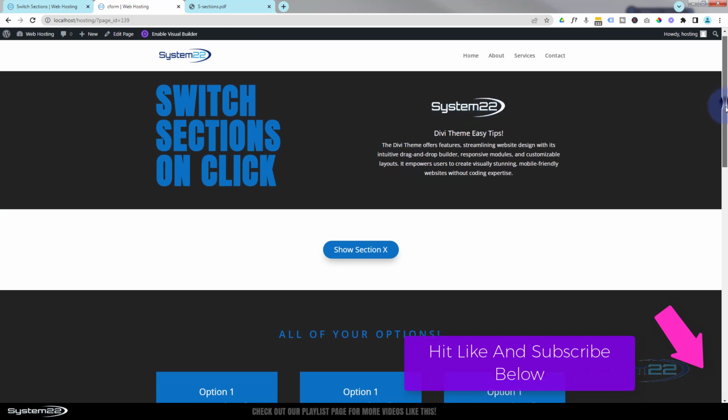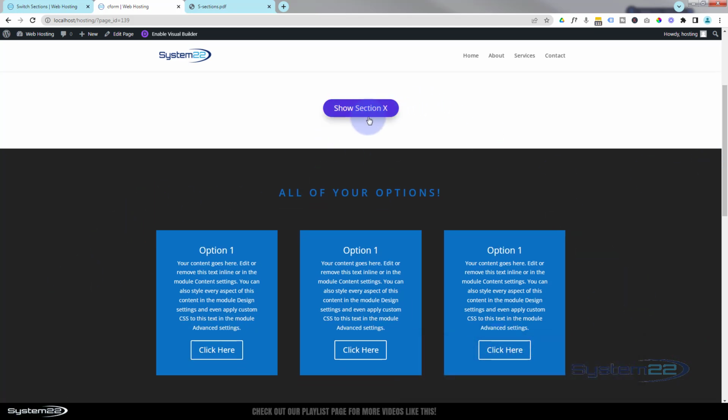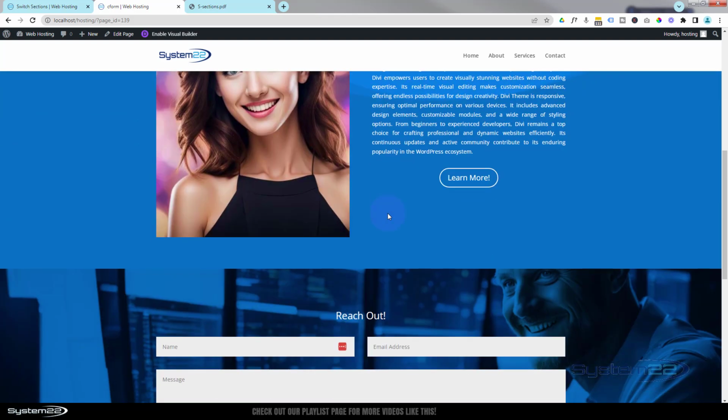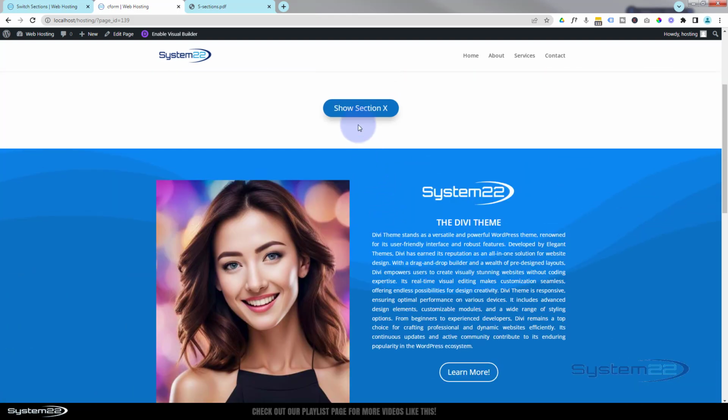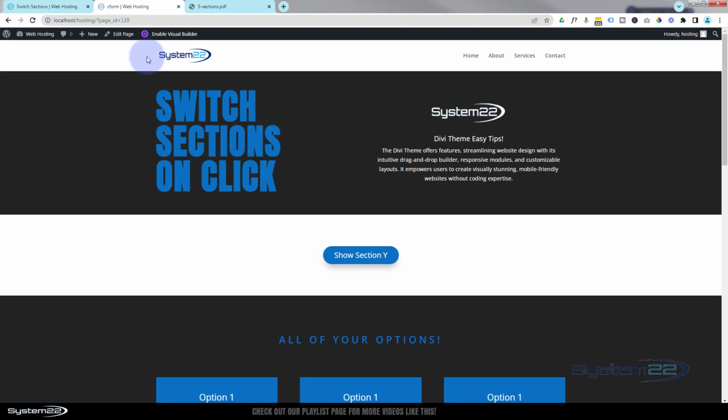If I roll down this page just a little bit, we've got a button here. I've got a section with three little blue call to actions there. I've got a button here. It says show section X. This is section X. If I click on it, it's going to show a different section and it's made the other one disappear. If I click on it, it's going to show section Y. Really nice little feature, really easy to do.